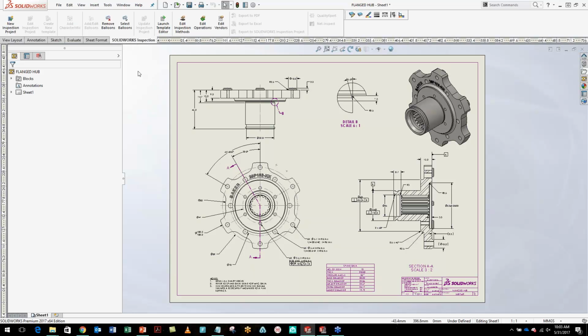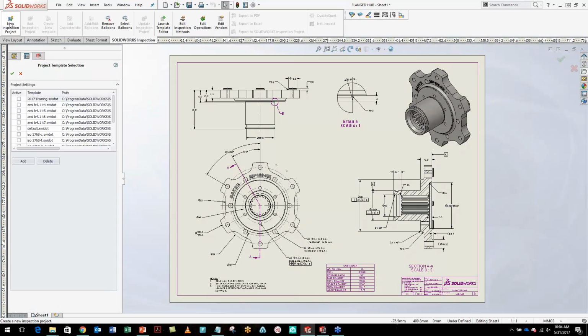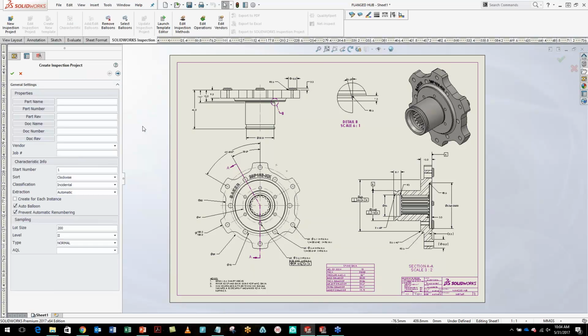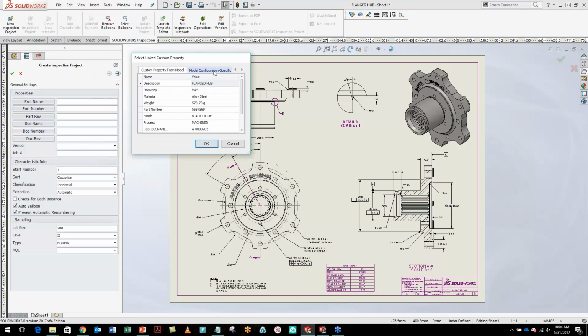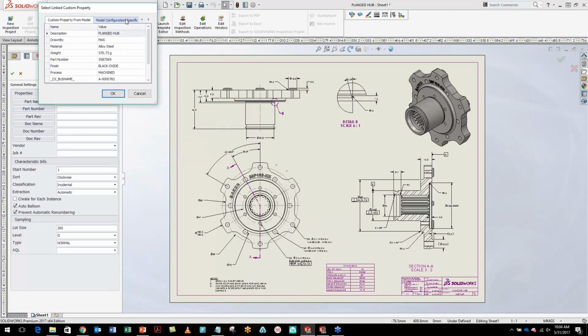Now, when I want to create a brand new project, I can click on New Project, and again, I'm going to be prompted for a template. This is going to choose just some generic settings. I have a template, SOLIDWORKS 2017, that I'm going to use. We're immediately asked for some additional properties, such as your part name, part number. All of this information can be pulled directly from your custom properties. Just a double click, and we can start pulling in a lot of this information.